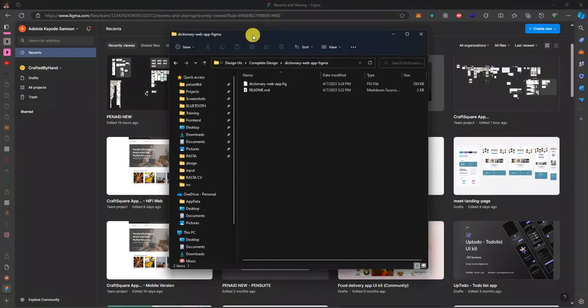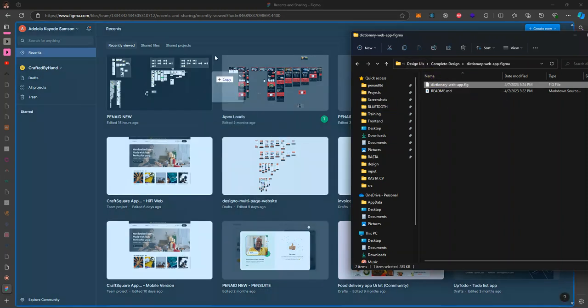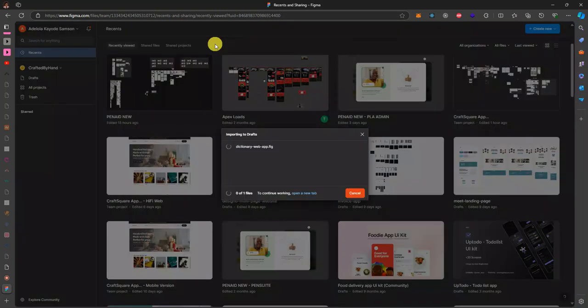To make it easier, you can just make your Explorer small like this, then you drag the file into Figma. Once you drag it to Figma, as you can see, it's going to create a copy of it. And once it's done, it will open it for you automatically and you're going to see the design.